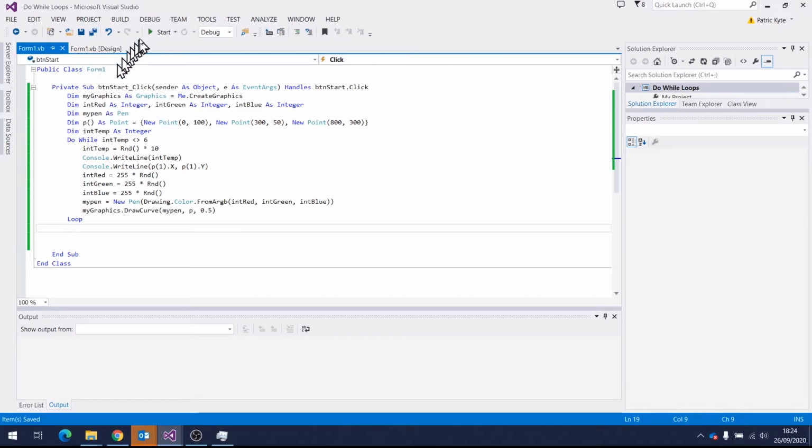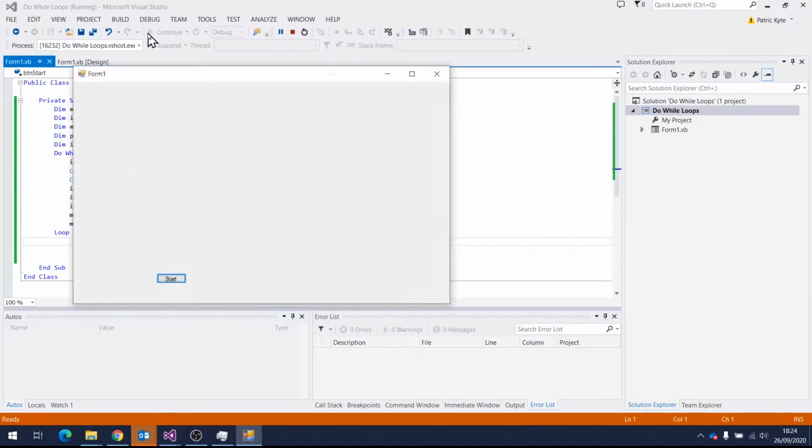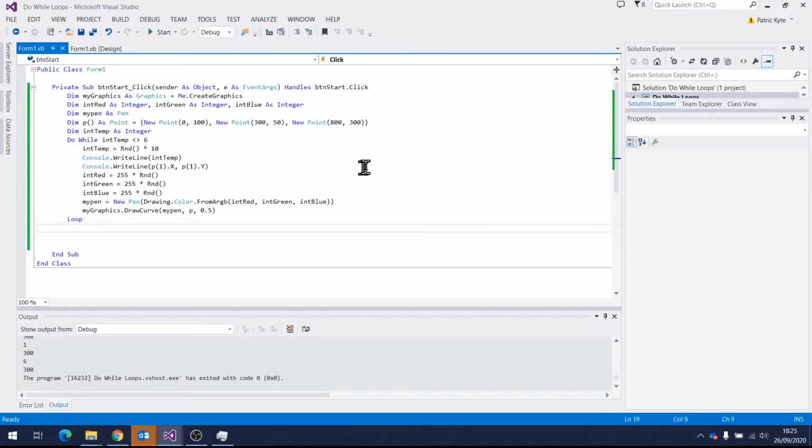Let's save it and run it. So here we just get the one line, but it's the one line drawn quite a few times. But we want to vary that line by a certain amount. Vary the coordinates of that line.